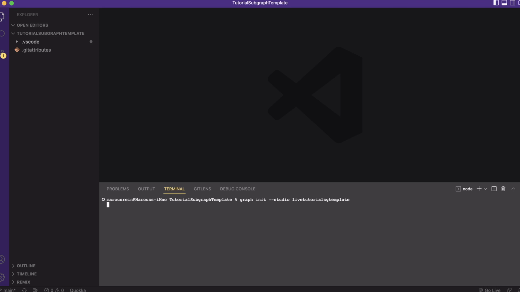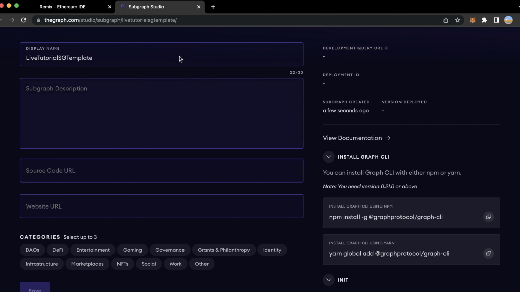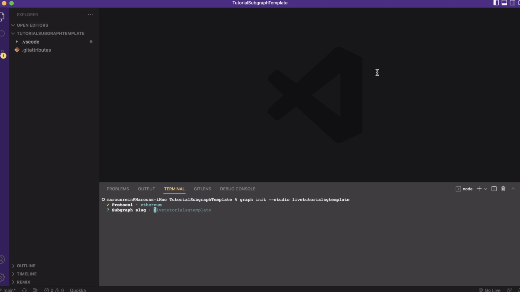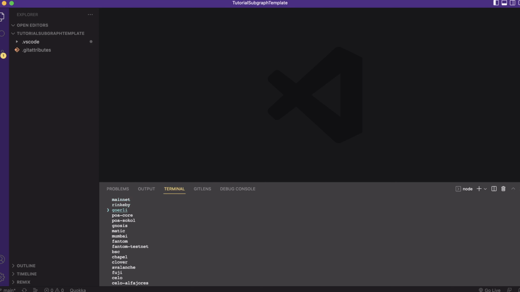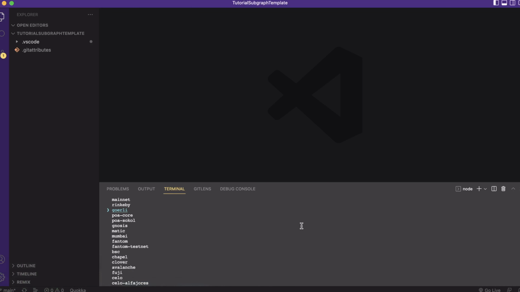And it's going to spin up. There we go. We know we're going to be on the Ethereum blockchain, and it's going to be the live tutorial SG template. That's the slug that we had right in here, and that's right up there. So it did that correctly. And then also we're going to create a folder, and then we're going to go to the Goerli network. That's what we want.